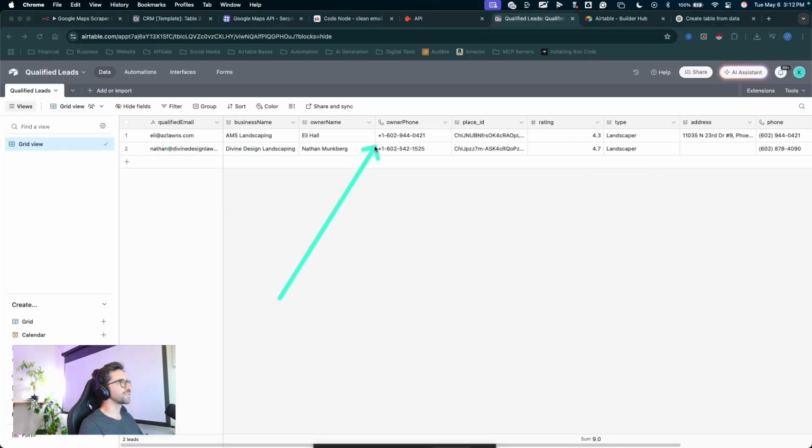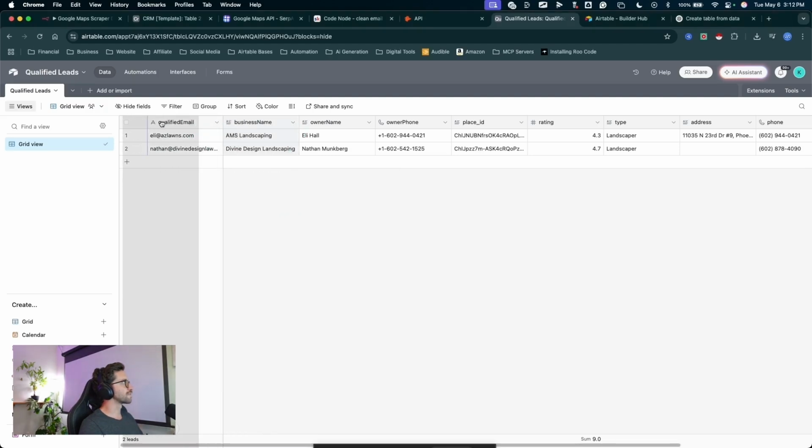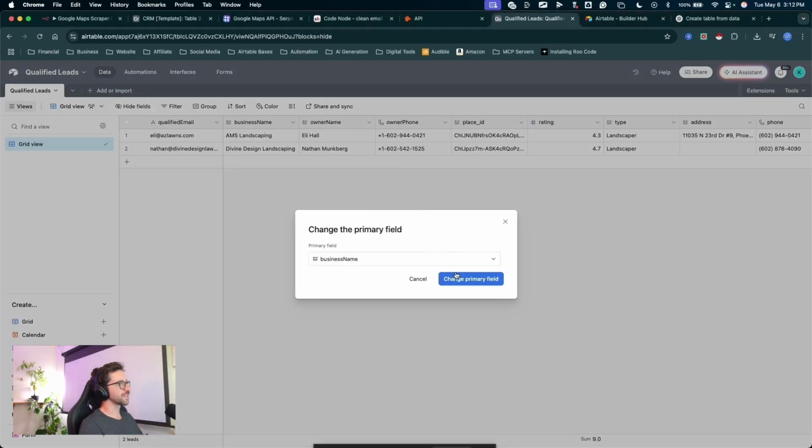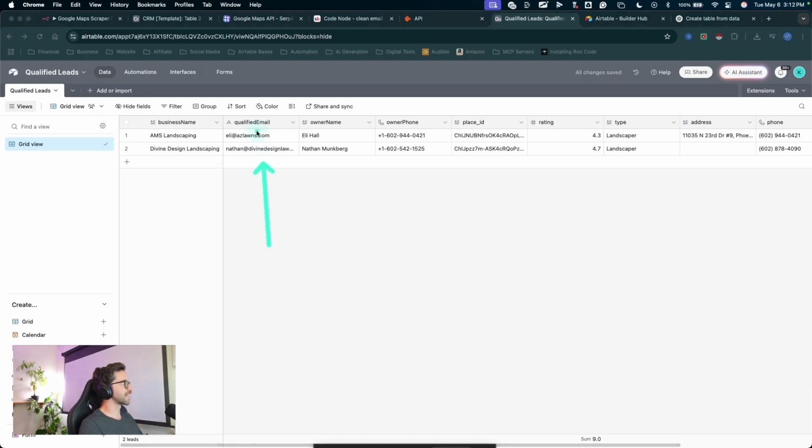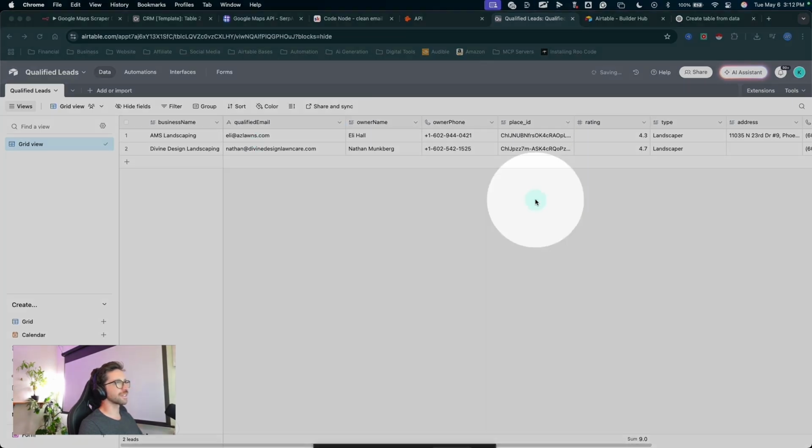There it is, our two businesses with an owner phone number and an owner email, just like that. So I'm going to switch around just to polish this one off. Drag and drop the business name over here into the primary field. Click on change primary field. And now we've got the email over here as a regular field. So that looks pretty good.